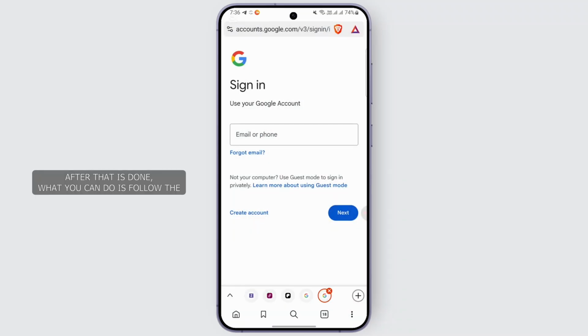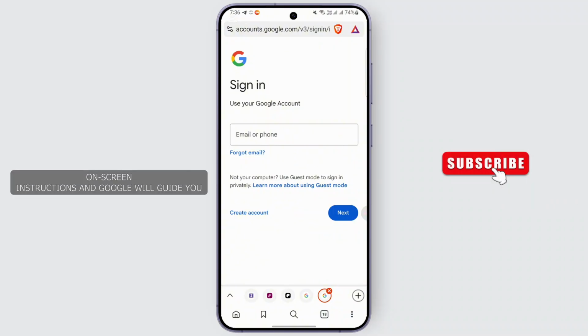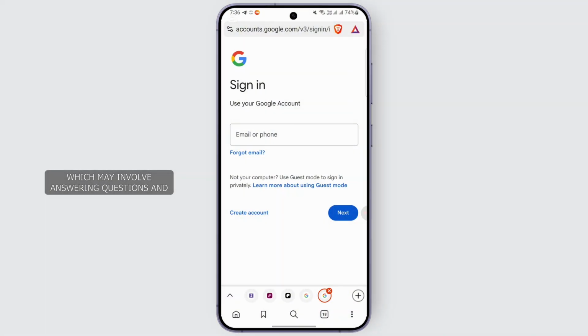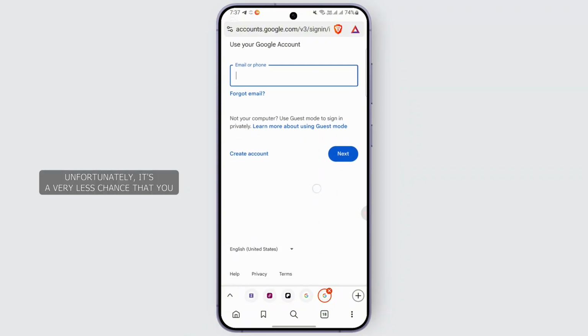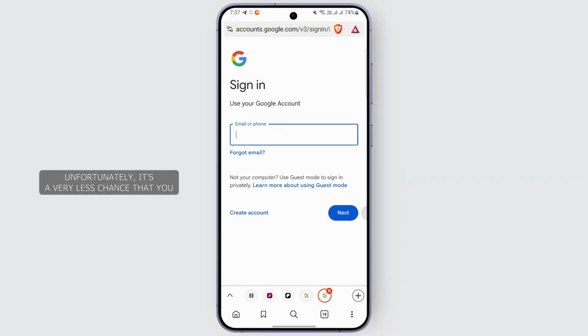After that is done, follow the on-screen instructions and Google will guide you through the recovery process, which may involve answering questions, verifying your identity, or resetting your password. But if you're trying to recover your permanently deleted Gmail account, unfortunately, there is very little chance that you will be able to recover it. It is generally not possible, especially if it's been a while.